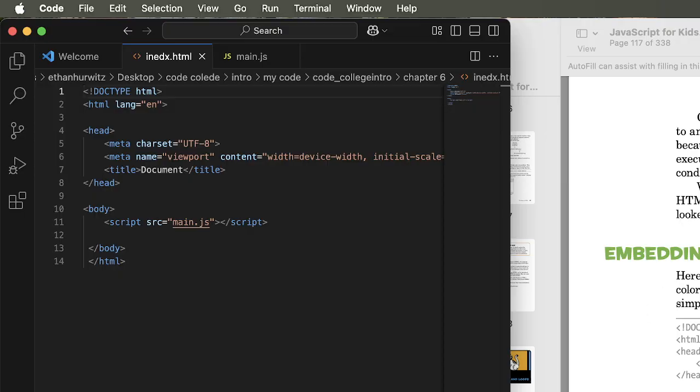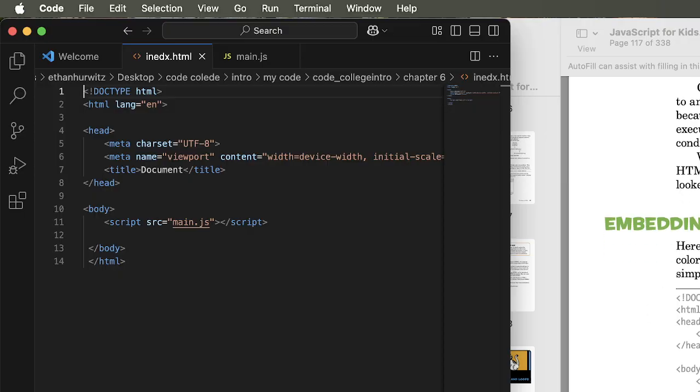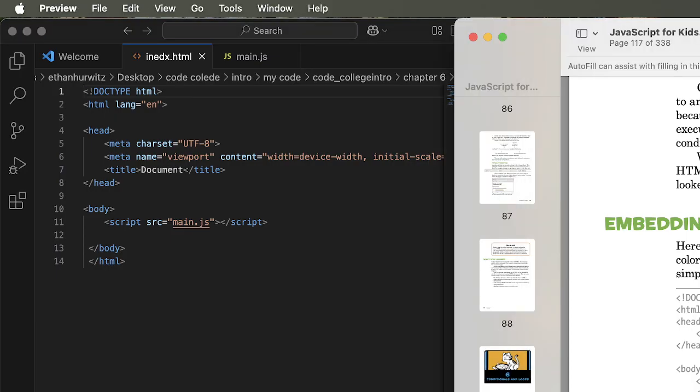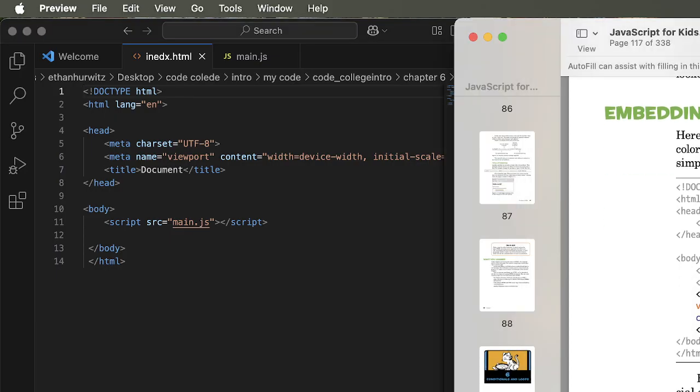Embedding JavaScript in HTML. Here is the HTML file we created in chapter 5.